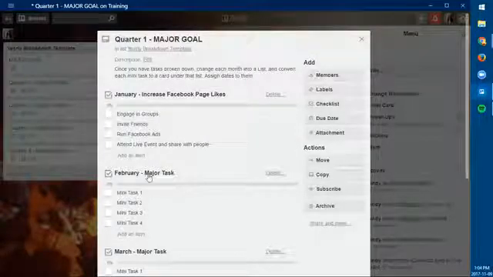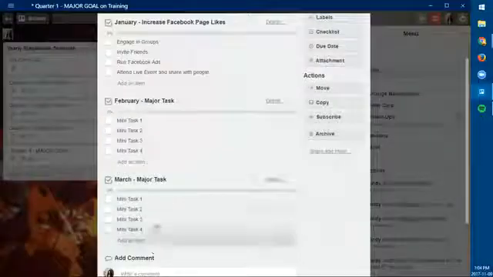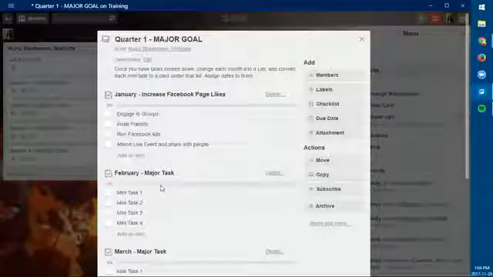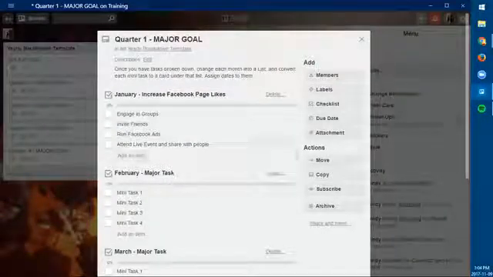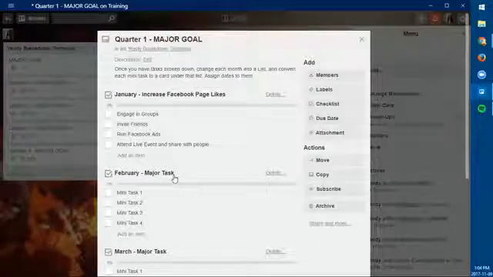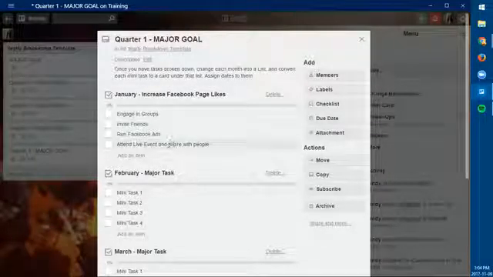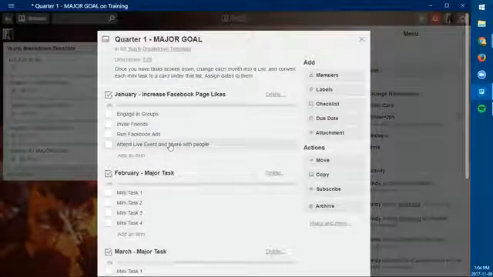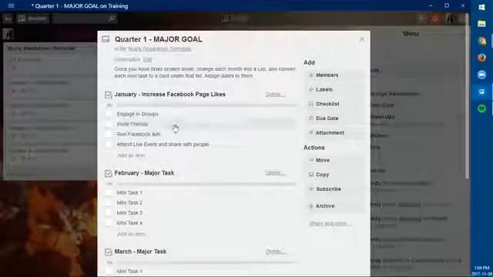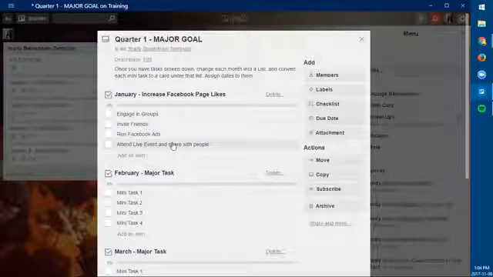So you're going to set up the same idea for February and March, all keeping in mind what your revenue goal is. So this is all going to tie back into that major yearly goal. And you're only going to do 4 tasks, and I'll show you why in a minute. So you're never going to have more than 4 tasks in each month for your major goal.